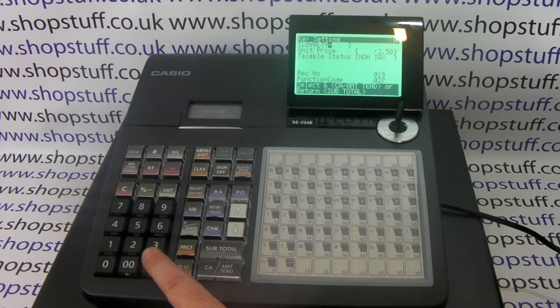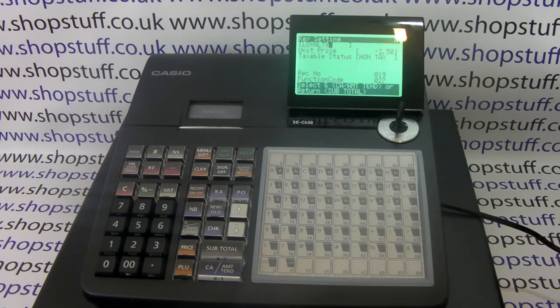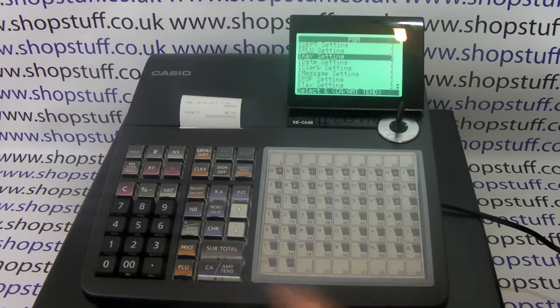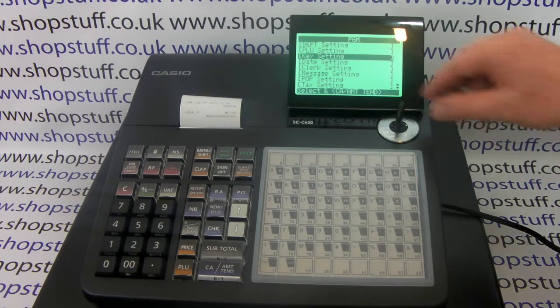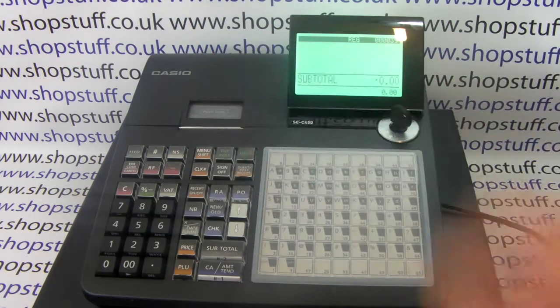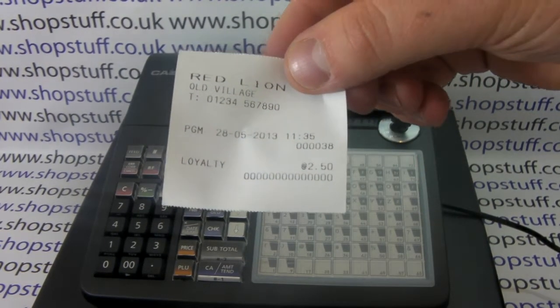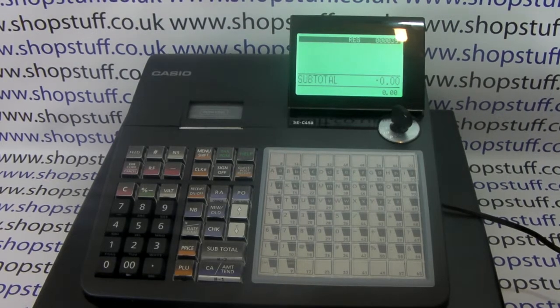Use the decimal point button, which doubles as the delete button, to get rid of the minus symbol. And there we go. To save it, you press subtotal, subtotal again, and then when you're back in the main PGM menu, you can turn the key around to register. Have a quick look on the receipt that's printed out. We've got loyalty at £2.50, so that's confirmed we've done the programming.